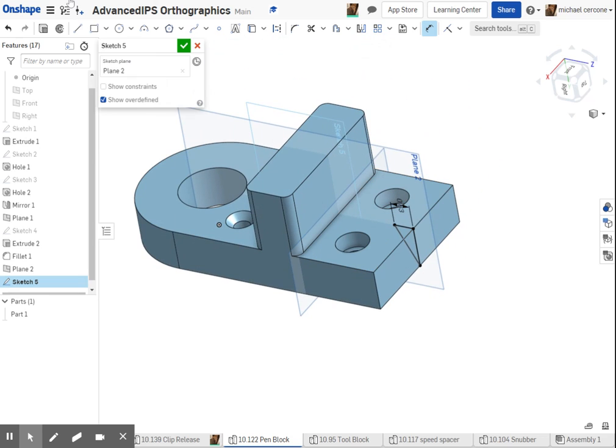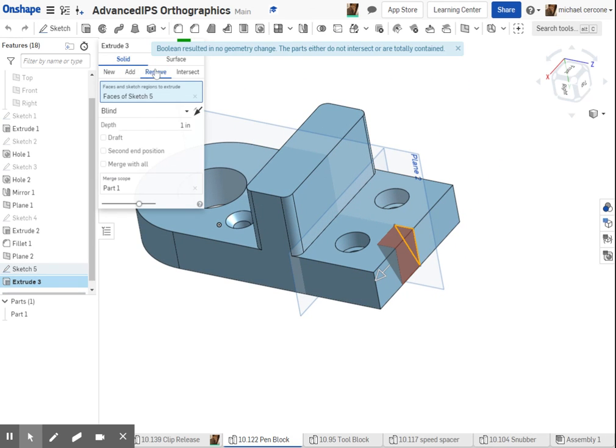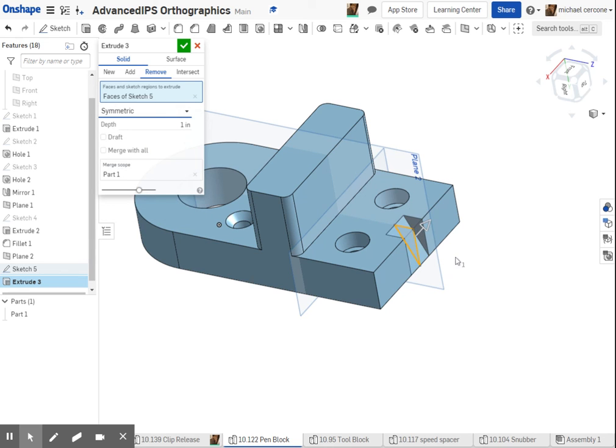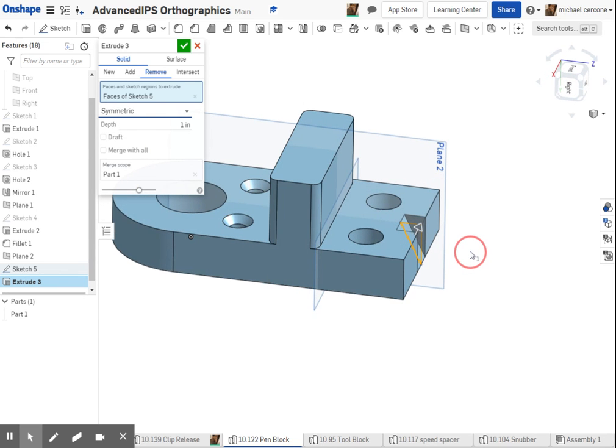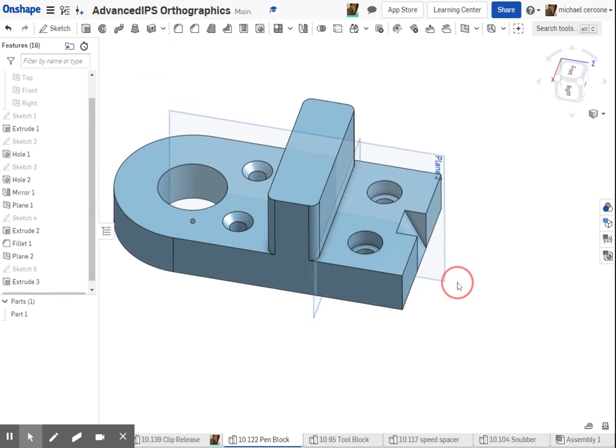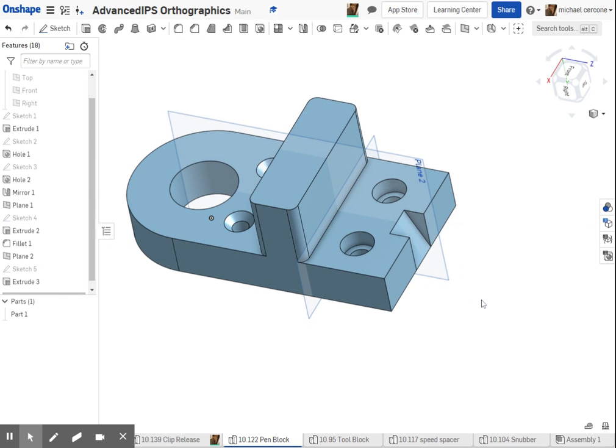And now I need to extrude this. So I'm extruding, removing. It's not blind, it's symmetric, so it's centered. And I'd put in the distance of 1. So that will create the cutout there.